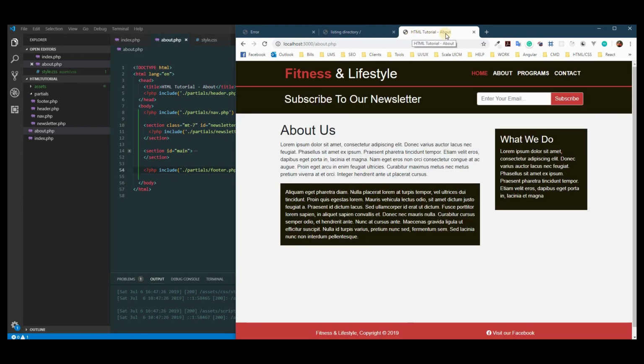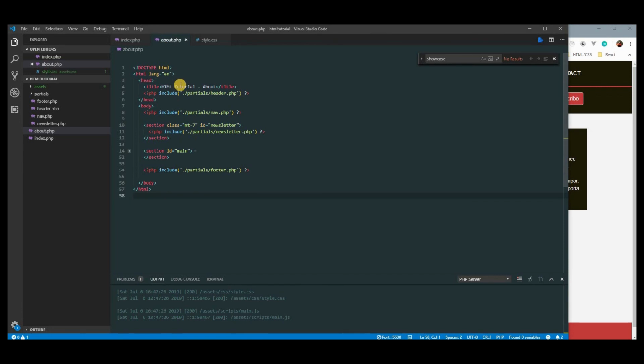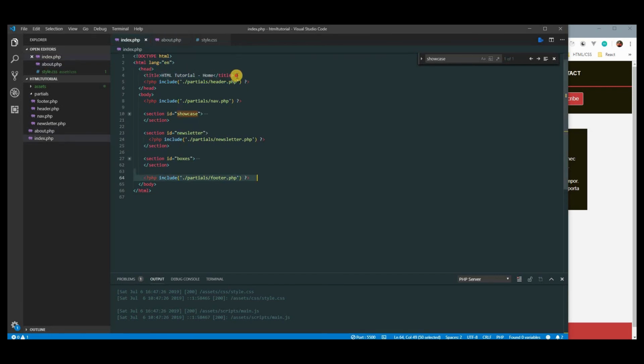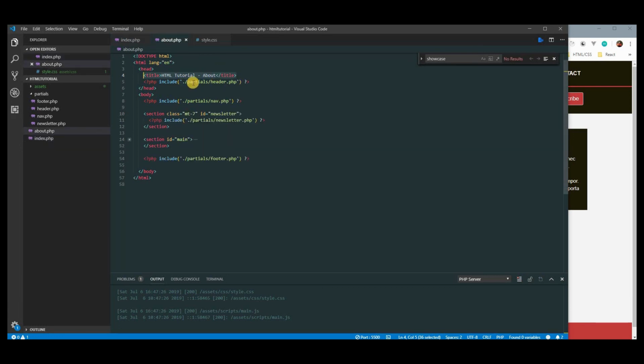Okay, now you notice here this one says HTML home, and then if you go here, this one says HTML tutorial about. Why? Because we left those in here the way they are in each page. We didn't add them to the include because those things are going to be specific to this page alone and not to the rest. Okay, so like this one too, but everything else inside is going to be fine.